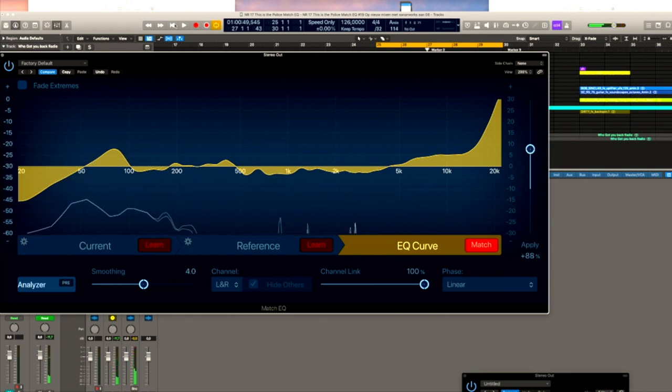For many producers, a MatchEQ is a secret weapon in mastering. So I hope you like this tutorial. It's a quick one, it's a quick tip.